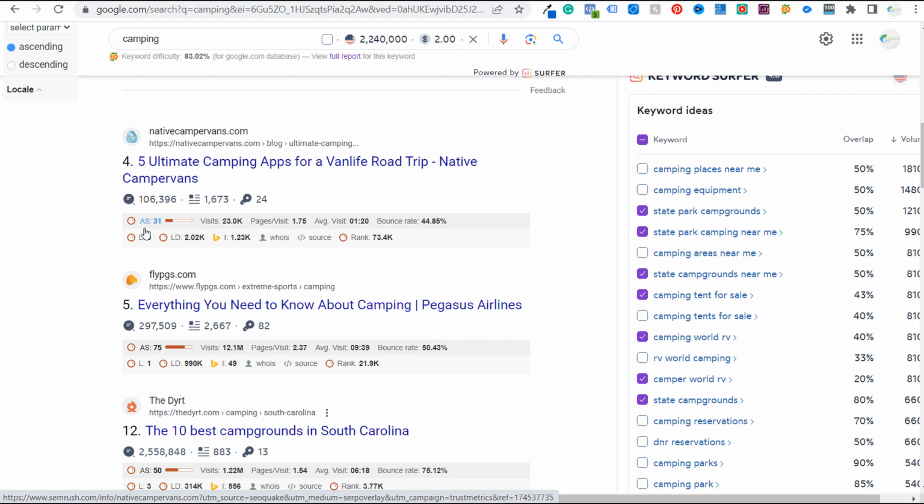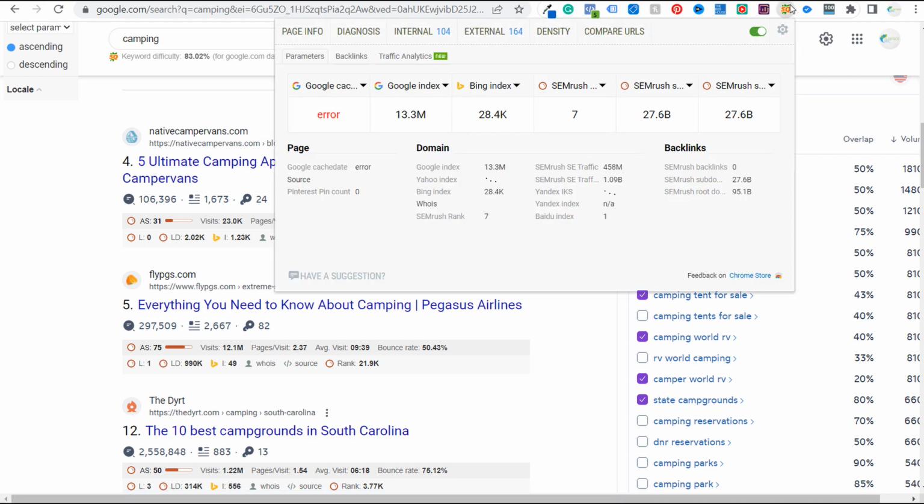SEO Quake works with SEMrush, so you'll have the option, it will say it right here, to log into your SEMrush account. And then if you click on the icon up here in the top right corner, it will ask you if you want to log into your just completely free SEMrush profile, and it will give you access to all of this data here.